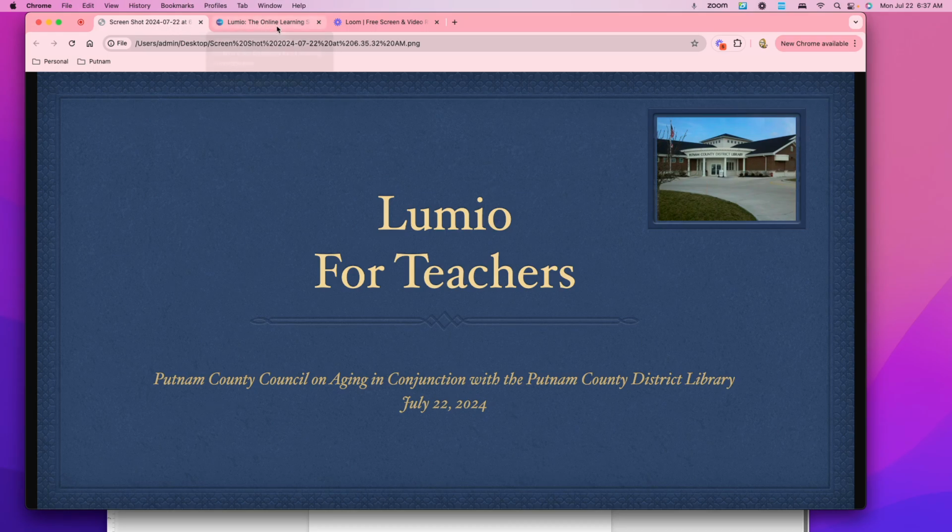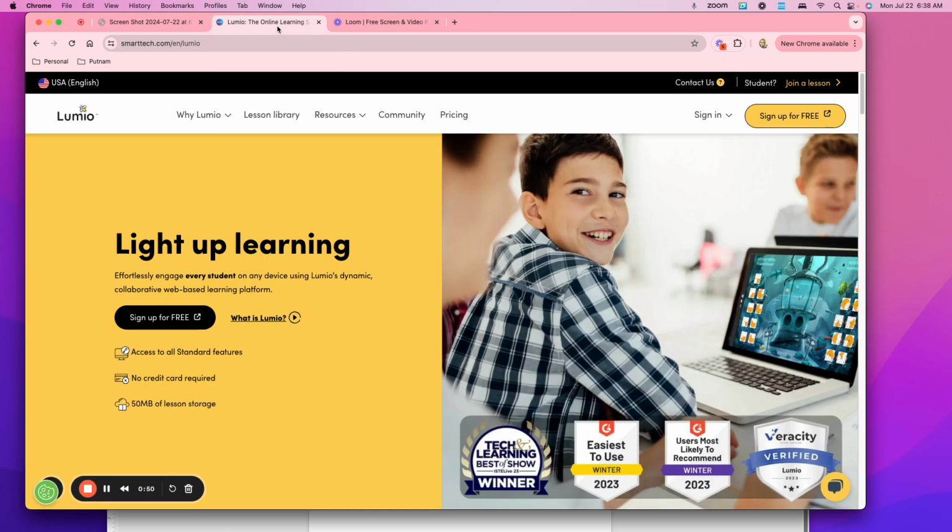So we're going to look at Lumio, which is found at smarttech.com, or if you just simply do a Google search for it. When you get to this, you can go to sign up for free and go through. You would want to make sure that you are using your school email address.